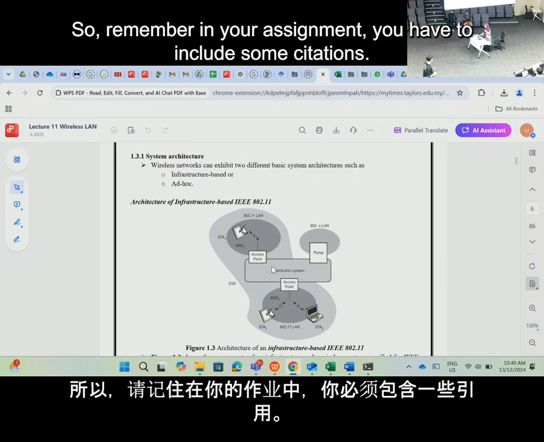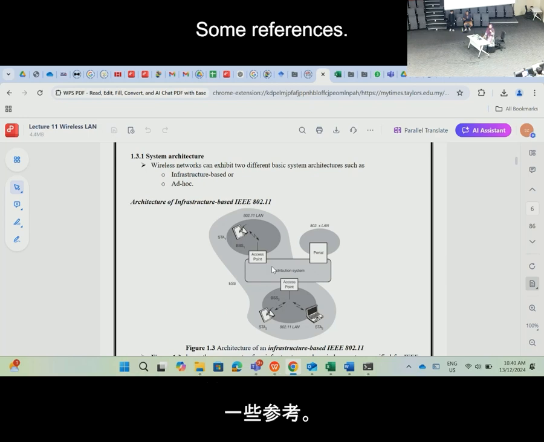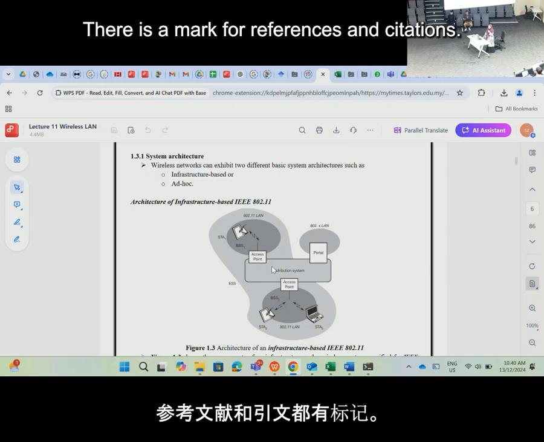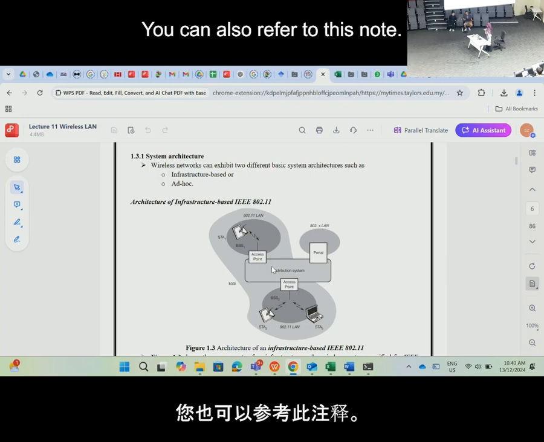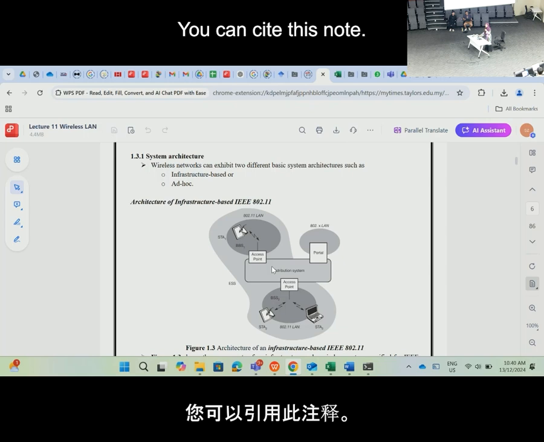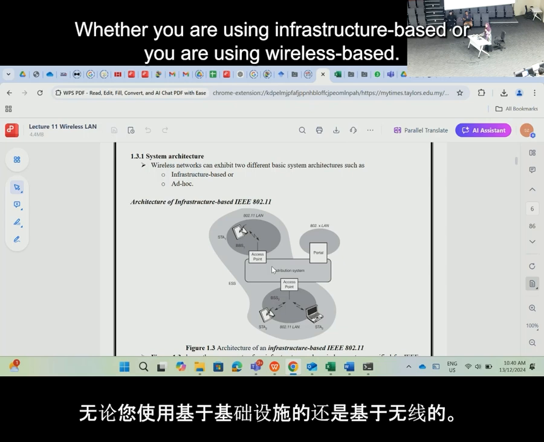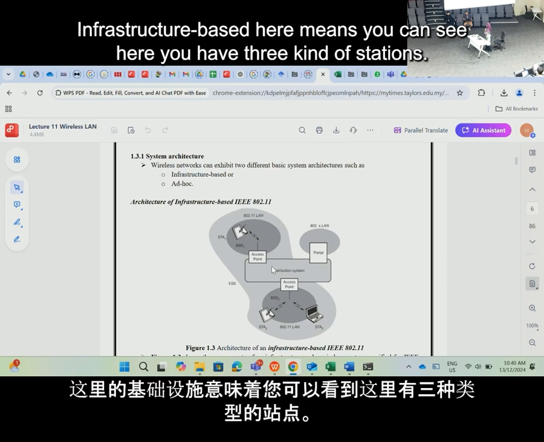Remember in your assignment, you have to include some citations and references. There is a mark for separate references and citations. So if you want to discuss your wireless design or wireless structure, you can refer to this note and cite this note, whether you are using infrastructure-based or ad hoc.